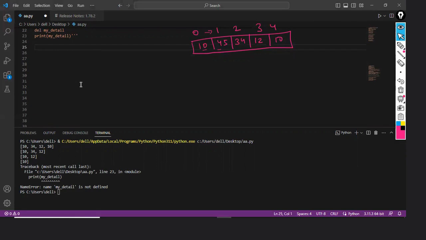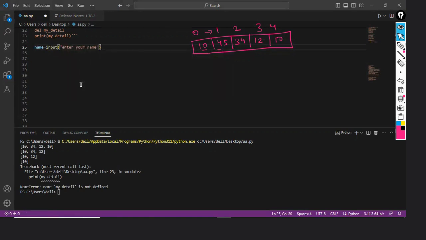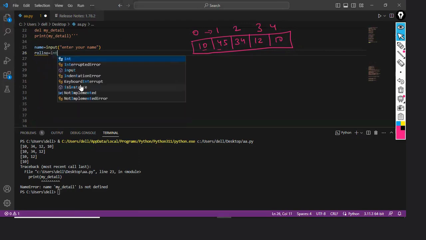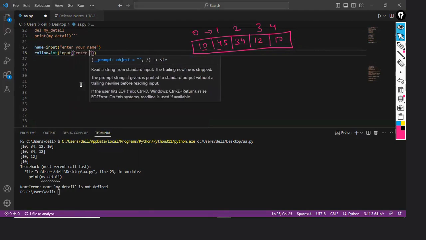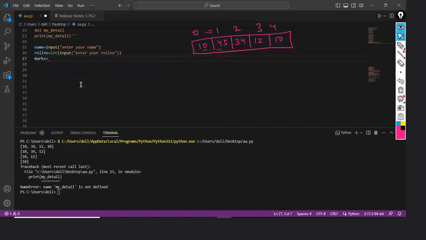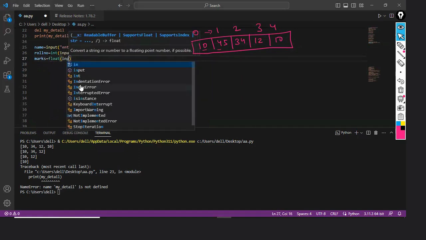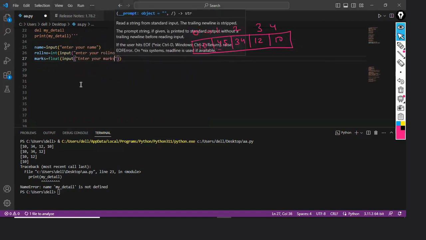For example, the student can have the detail as name, roll number, and marks. So let's take a variable as name. Let's take user input, that is input, enter your name. Roll number equal to int input, enter your roll number. Now marks equal to, marks can be in terms of float. So float input, enter your marks.